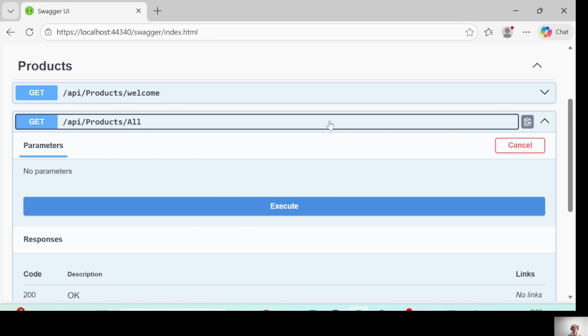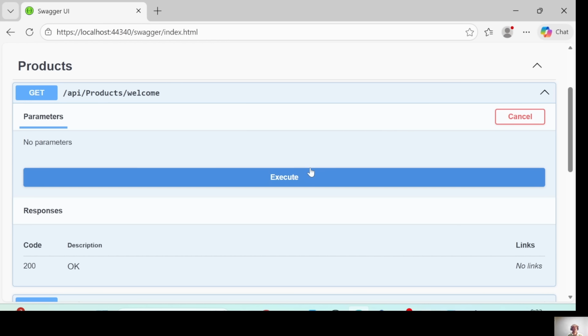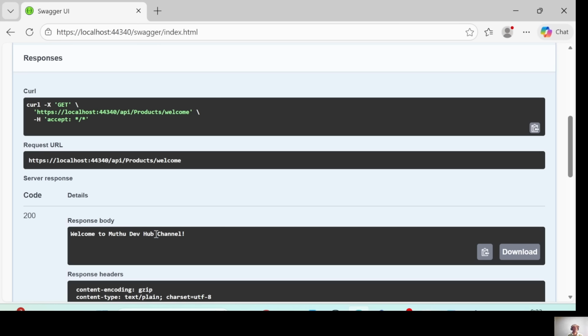Now we will test our JSON response. We just now created a new endpoint. Actually we used to call it an endpoint. This is one of the endpoints. This is another endpoint. This endpoint is calling the welcome message. When I press try it out, execute, it returns the welcome message.